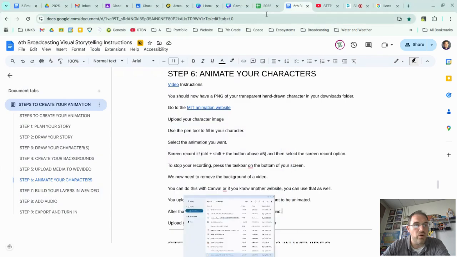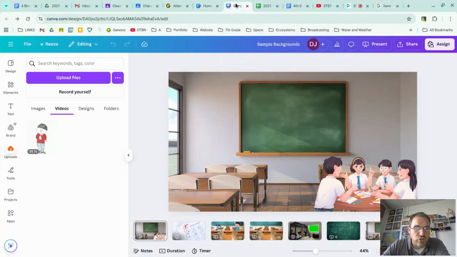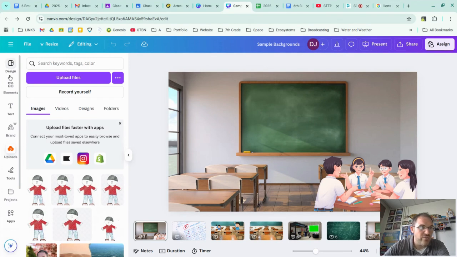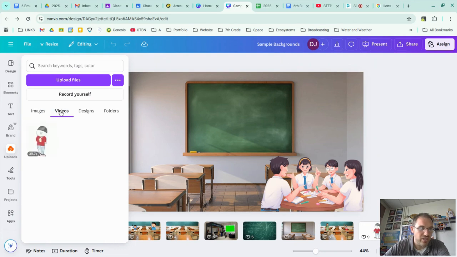And I'm going to show you how that works. So you're going to go to Canva, and in Canva, just open up the same exact thing with your 8 slides that you've already created. After that, look on the side over here: the design, elements, text, brand. We want to go to uploads. Change it from images to videos.